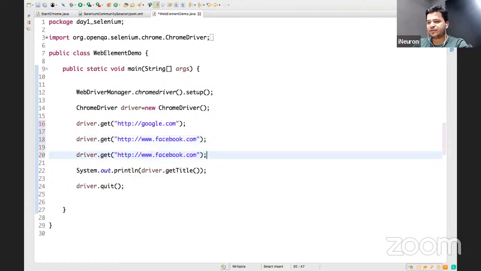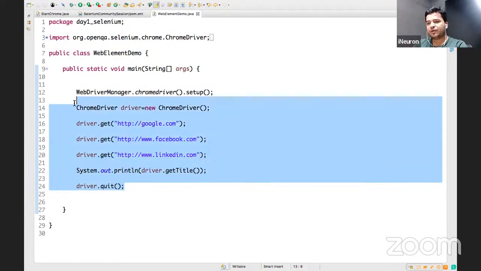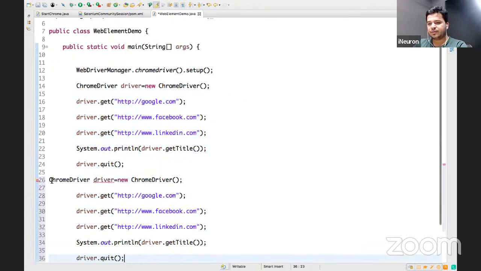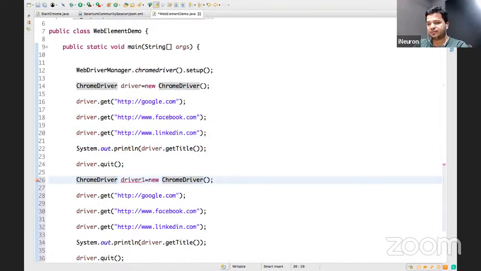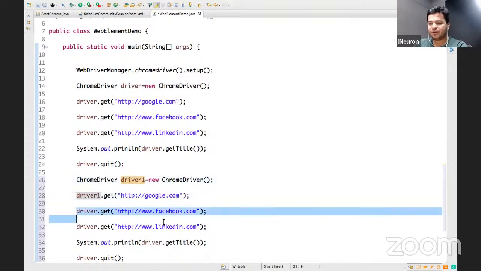So basically once your driver is active, you can open n number of URLs. It will keep on loading that application in the same browser, just like how we do manually, right? You open one application, then another. In the same manner, it will continue. Now, if you want to start more sessions, what you can do, you just write Chrome driver 1. This is a new instance that we are creating. And with that instance, whatever you want to do, you can do.